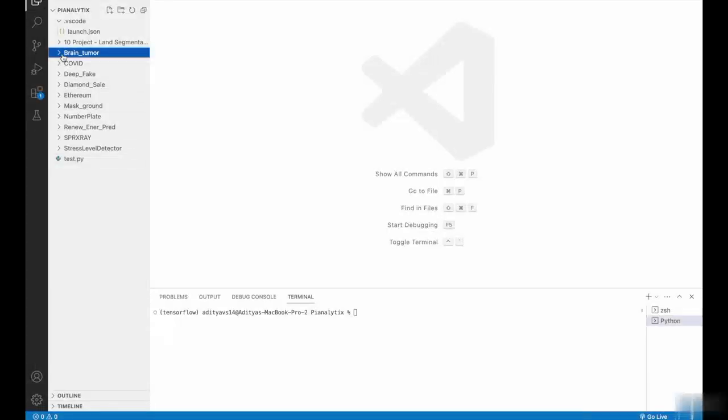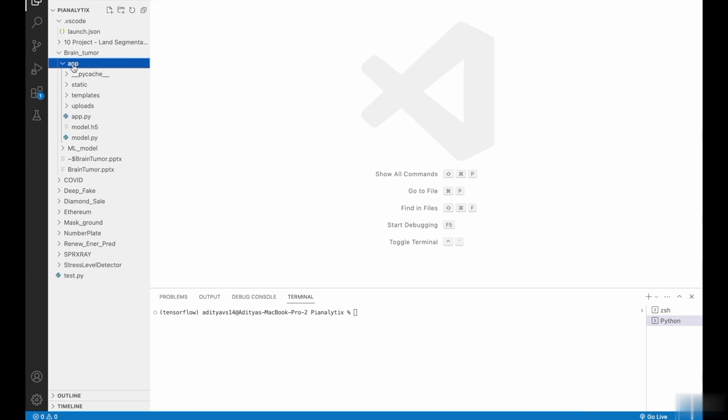So now that we have created a model and saved it, let us look at how we go about creating the Flask web app. So let me open this directory. I have made this directory called app, and when we create a Flask web app, it needs to have a specific structure so that it can run without any issues.